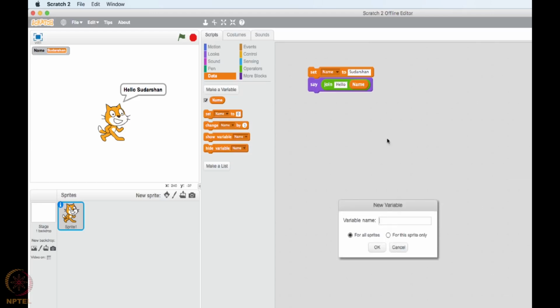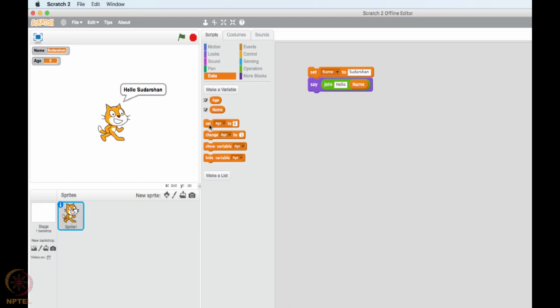So she's now saying hello Sudarshan, and then I want her to take my age. Let's say I'll create a variable called age and I will set age to whatever is my age. Age is now 35, and I want her to tell me whether I'm an adult or not. Of course I know I'm an adult, I'm 18 plus, but I want the cat to decide whether I'm 18 plus or not. How do I do that?